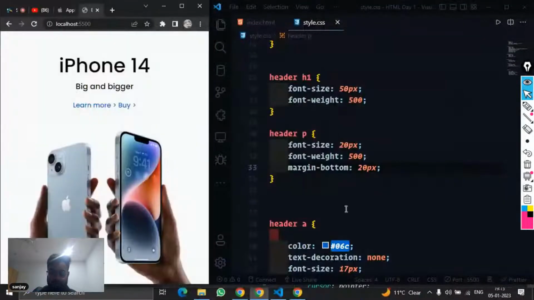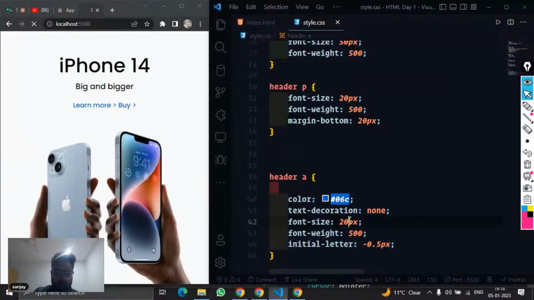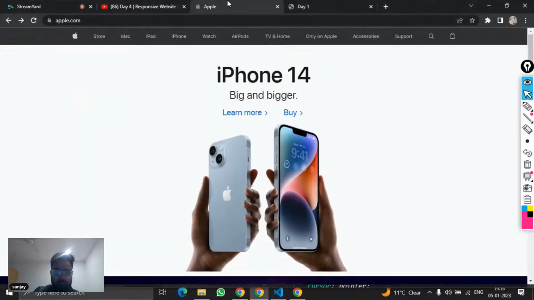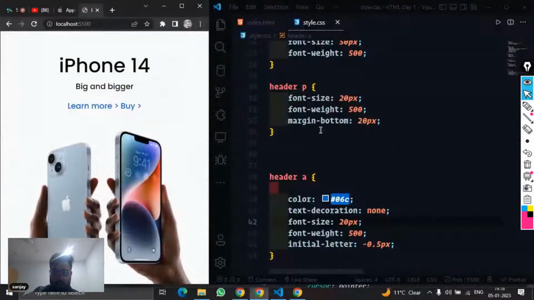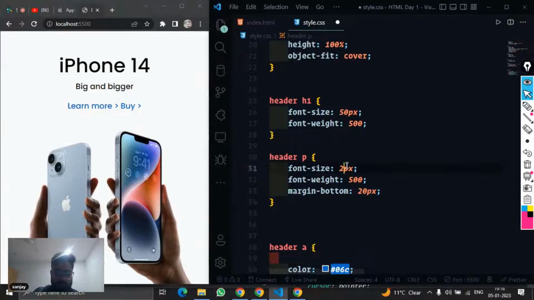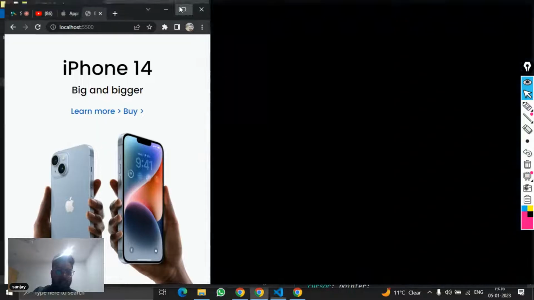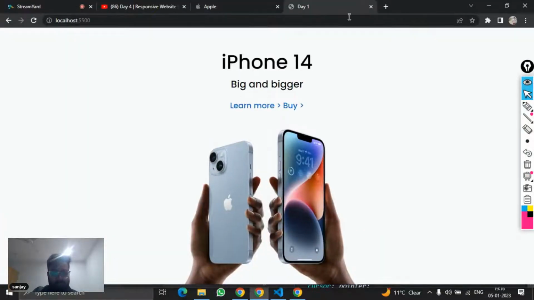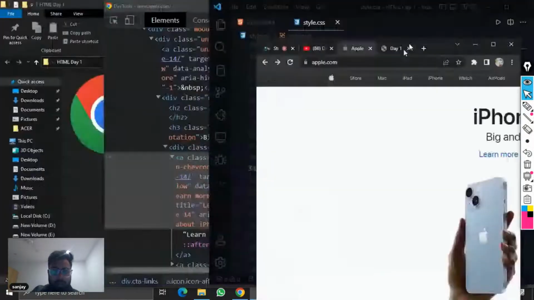Now I can increase the font size. Font size is super small. Let's just make it 20. And the font size for the paragraph is, I think, 24.5. Okay, you can just play with these values, and you can find a proper value here.